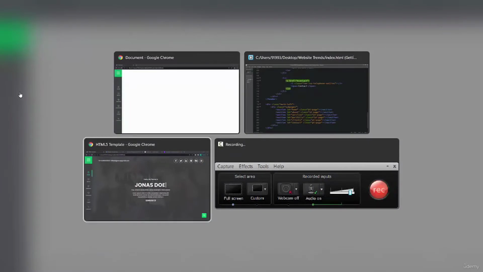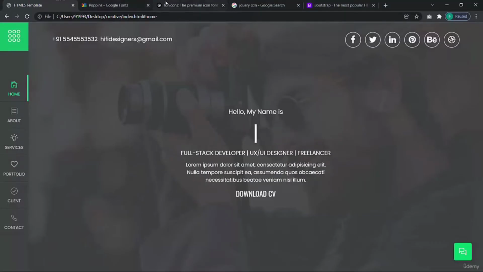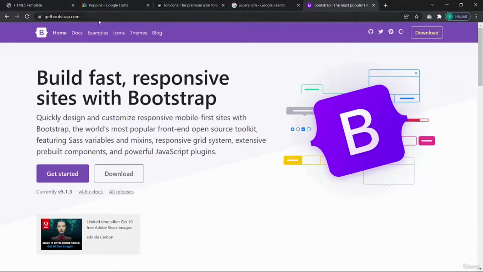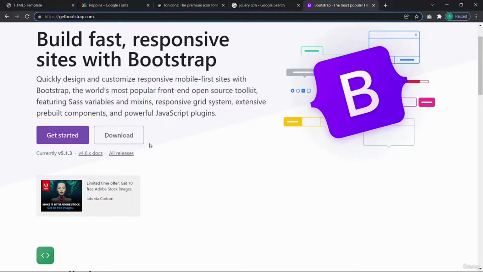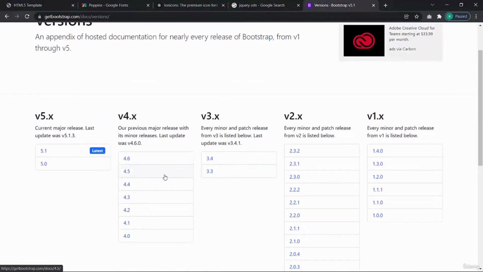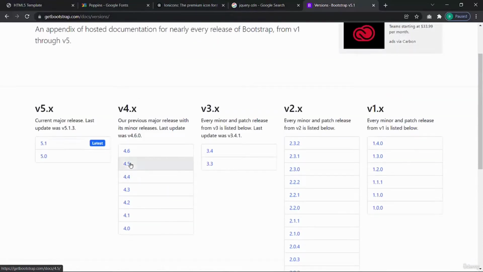Web Design Beginners to Advanced Part 1. Right now I'm on Google, and here I have searched getbootstrap.com. We have all the releases available. Click on it. We need version 4.5.2, or I'm clicking on 4.5.